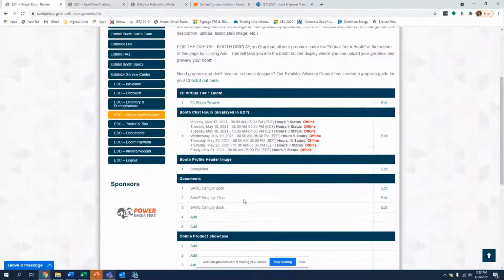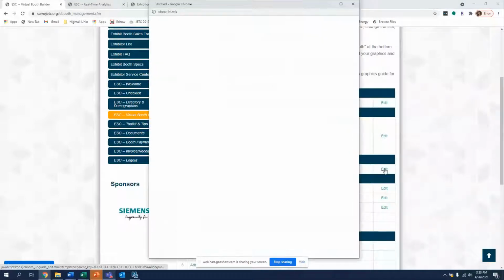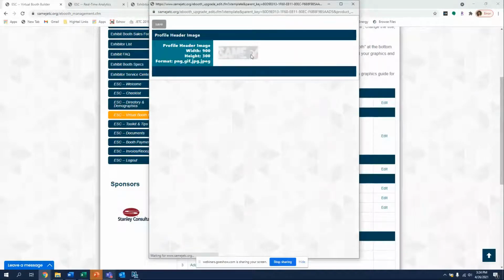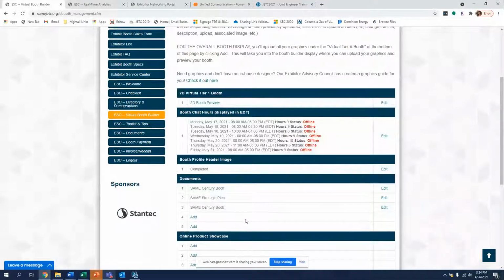The next thing we do recommend updating is your booth profile header image. It's important to note that this is not your logo, as that's something separate. It is a header image that will show up on your booth preview. So it's important that you upload it. Here is the width and height of that document. So you'll go ahead and upload and then hit Save.